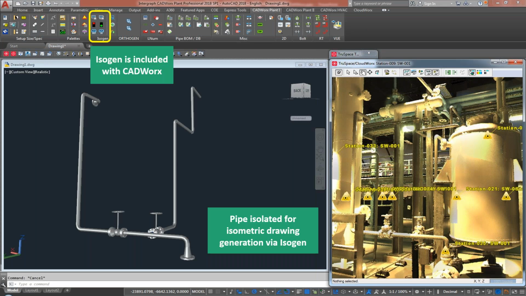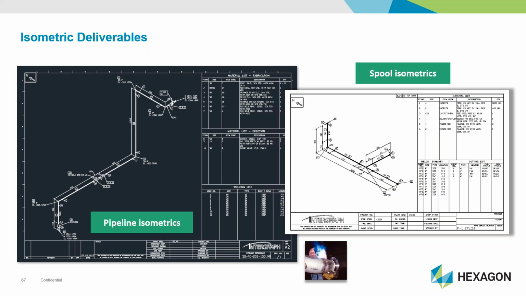Fortunately, Isogen, which is owned by Hexagon PPM and which is the industry standard for automatic generation of isometric drawings from 3D models, is included out of the box with CADWorx. Isogen produces not only complete pipeline isometrics for construction, but can also output spool isometrics for pipe fabrication, and all at the click of a button.